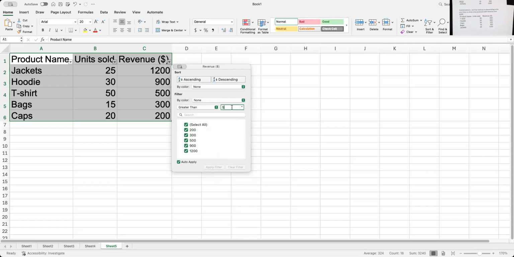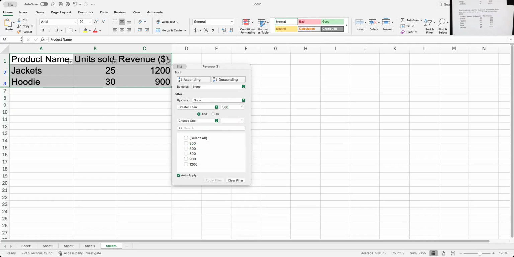Yes? Enter. There we go. Two products listed in descending order of revenue over 500.